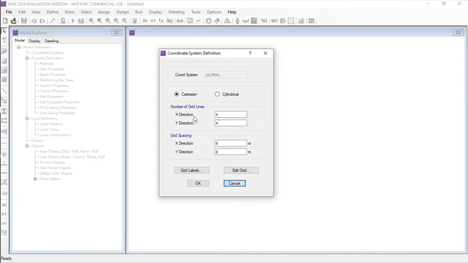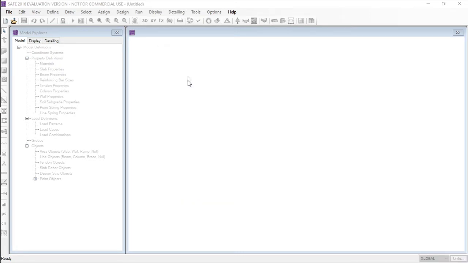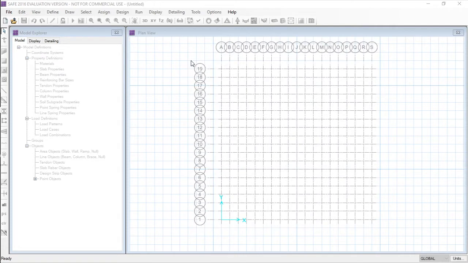Now the number of grids in x direction and y direction, I am selecting as 19 by 19 grid lines I required, and the center to center distance of the grid line I am selecting as 1 meter in each direction, and press the OK button. It will give you the grids over here.